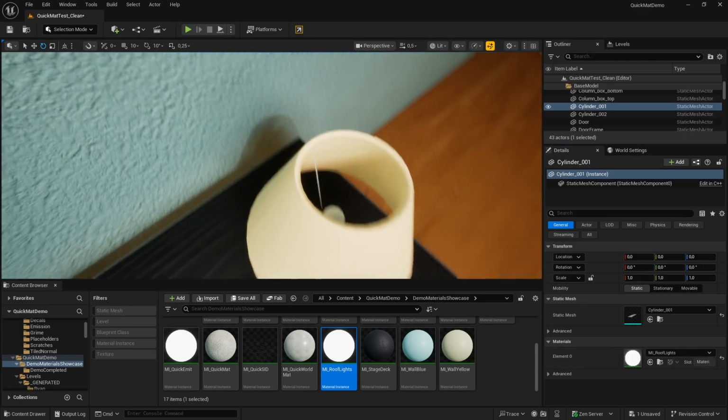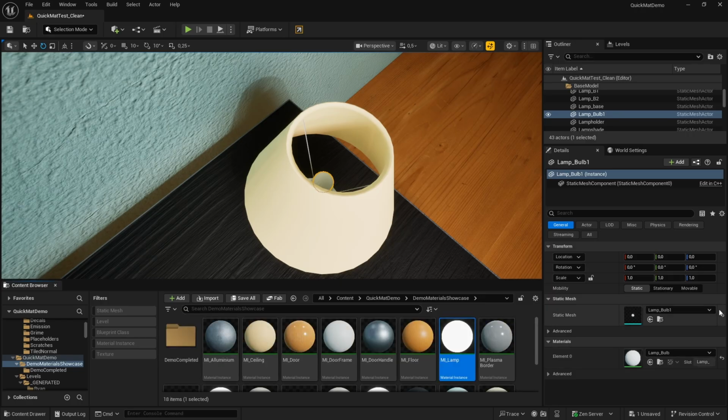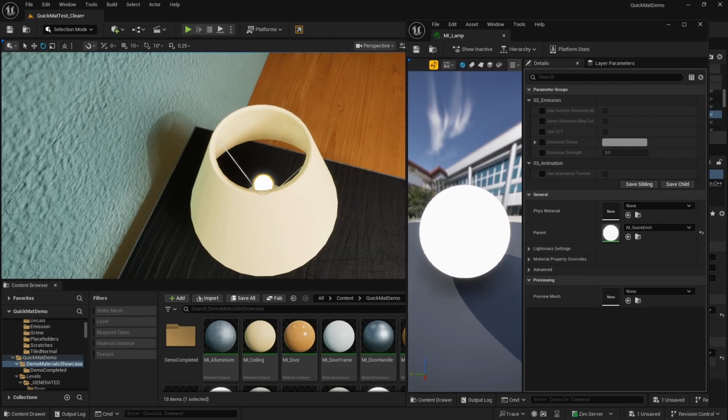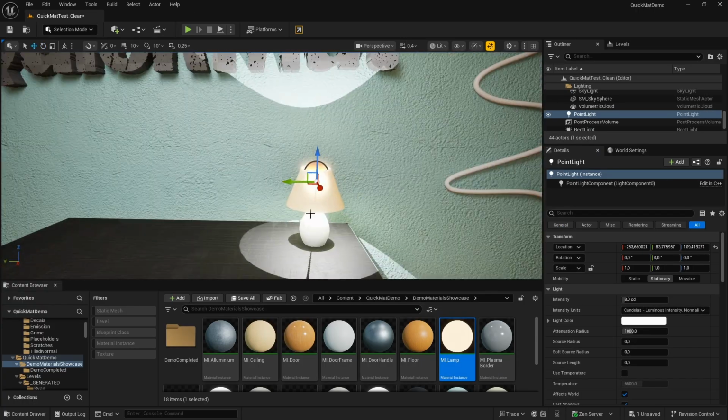For the practical light on the table, I want a warm white bulb. Duplicate the roof light material and name it mi_lamp. By default, the material uses the RGB color mode. To switch to color temperature mode, enable CCT and set the temperature. I'll set mine to 3200 Kelvin, which gives a warm tungsten look. You can also adjust intensity. To enhance the effect further, I'll place a spotlight inside the lamp and match its color temperature.